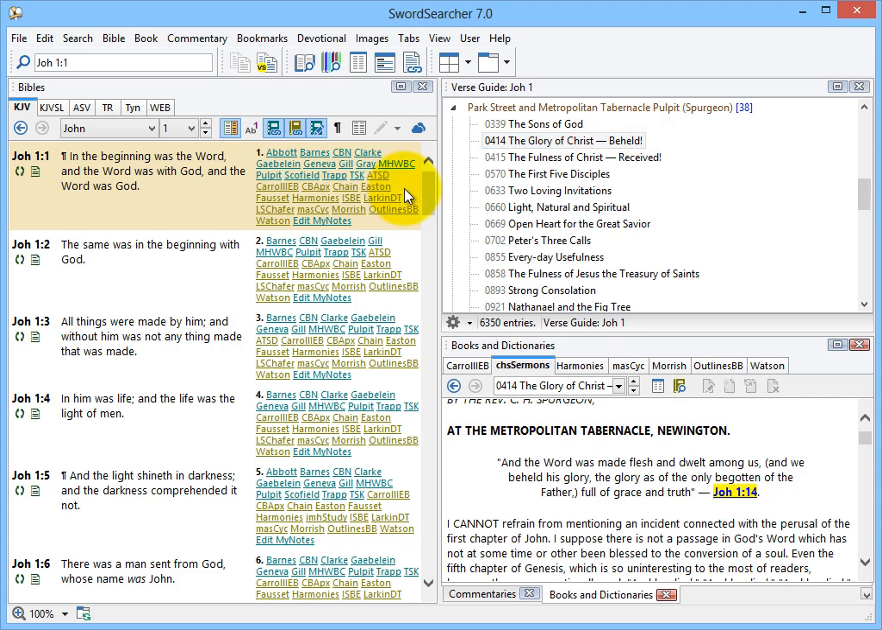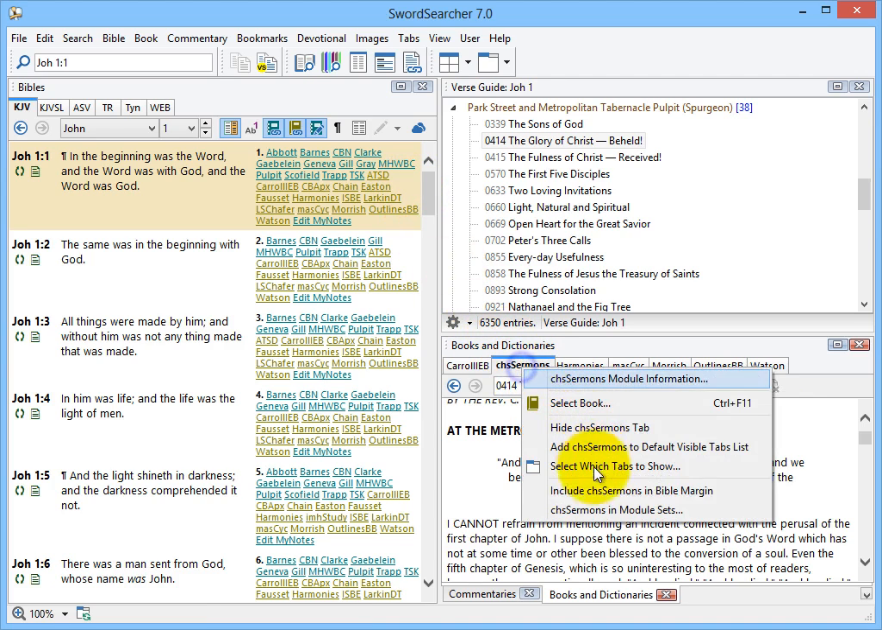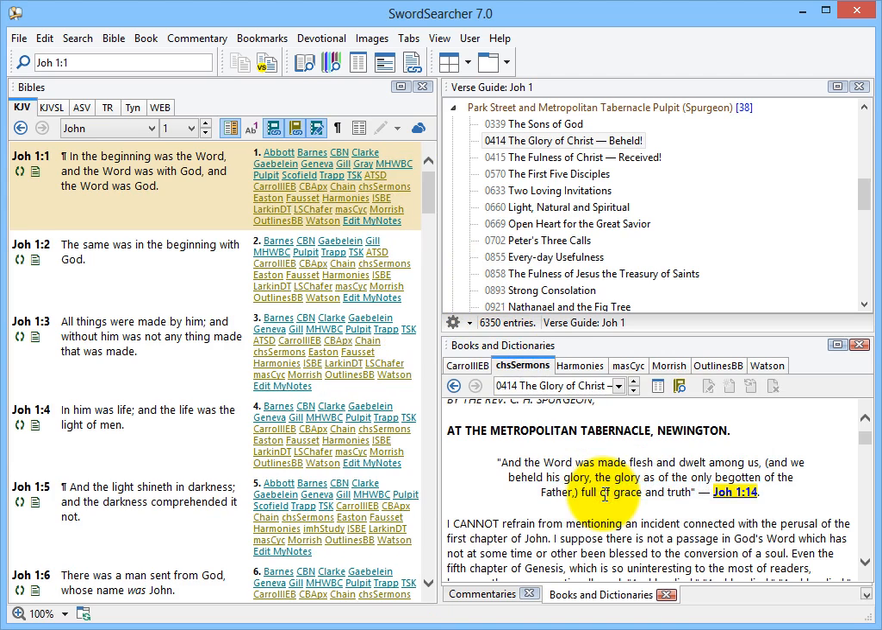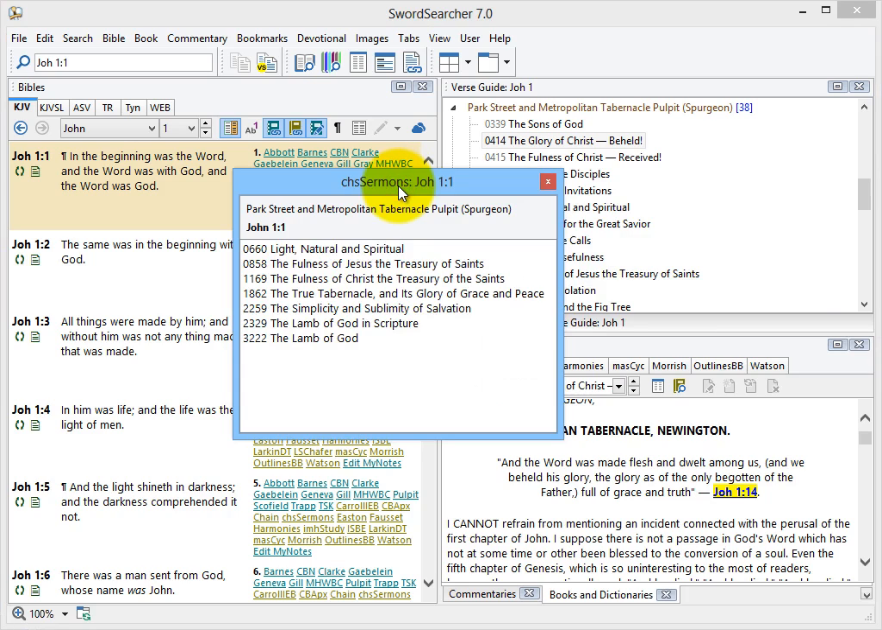What about these links in the Bible margin? If I find myself coming to this book often, I can add it to my Bible margin links like this. Just right-click on the tab and select to include it in the Bible margin. Now when there's something from this book that references a verse, the verse gets a link like this. And this shows me all the sermons that reference John 1:1. Of course, I can click these to load them in the book panel.